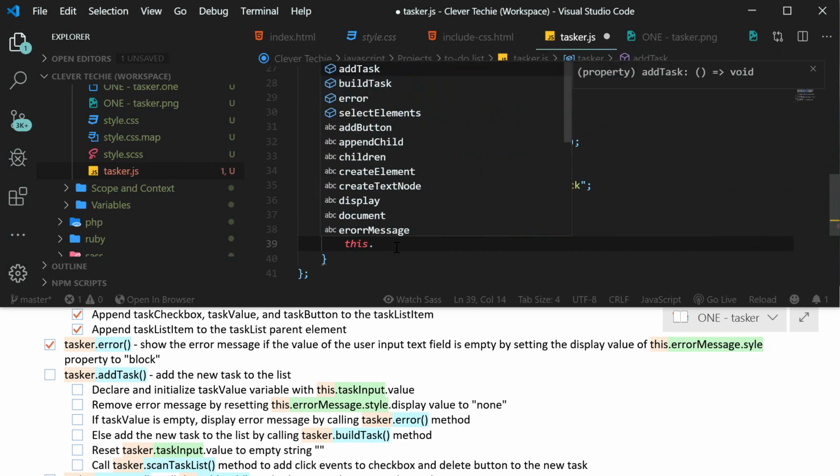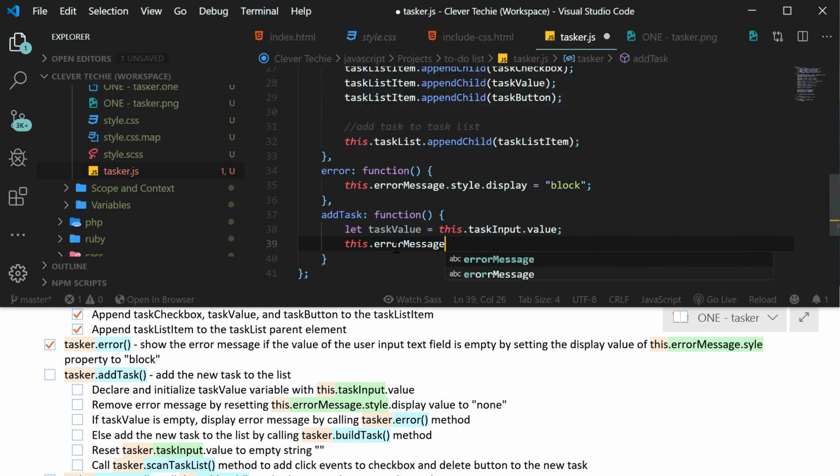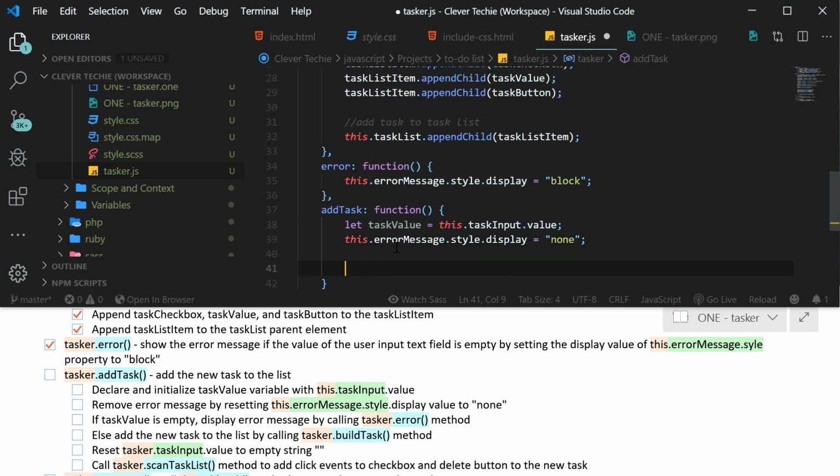And then we're going to set the error message style display equal to none, which will initially hide the error message. Then we're going to test to see if the task value is empty.